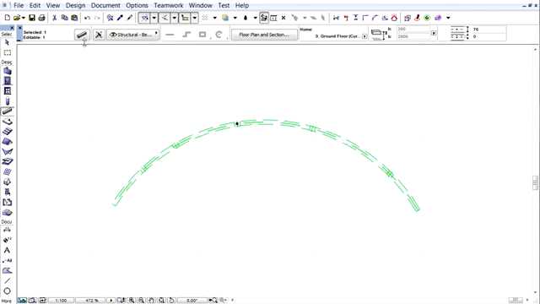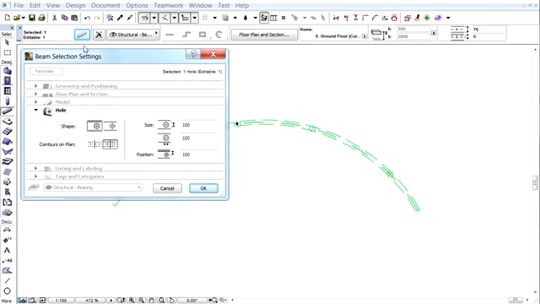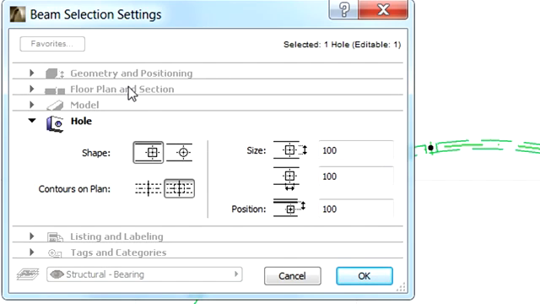Let's select one of the holes and open the Beam Selection Settings dialog from the info box. As you can see, holes have a dedicated page within this dialog. Now a hole is selected, so the other pages of the dialog are inactive. Here, the size, position, and shape of the selected hole can be modified.